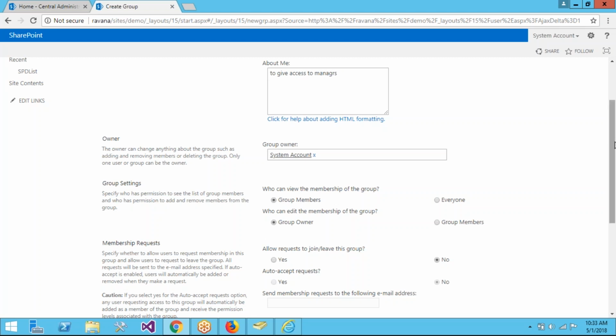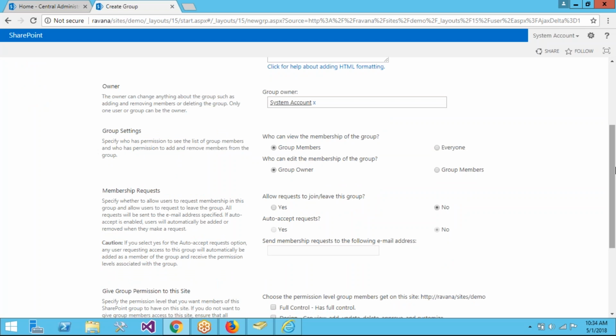Coming to membership request, it is very simple. People want to request to join this group. If you click no, they cannot request. Only an administrator or a group owner is able to add them if required. But if you give the option yes, the end user also gets an option to request membership in this group. And then auto accept request, and this most probably is no, because if it is auto accept, everybody is able to enter their names and add themselves.